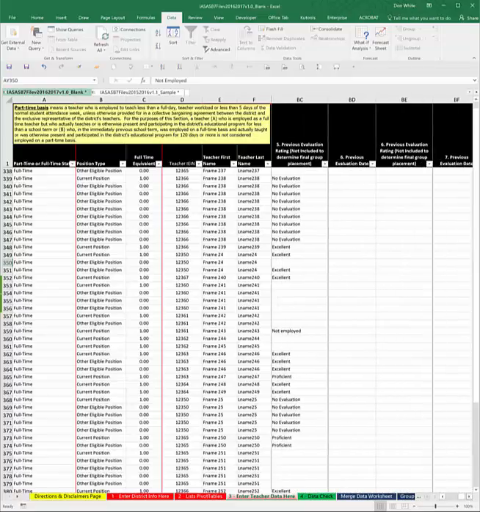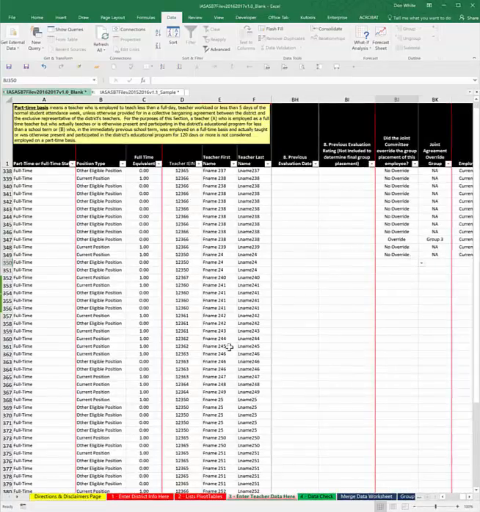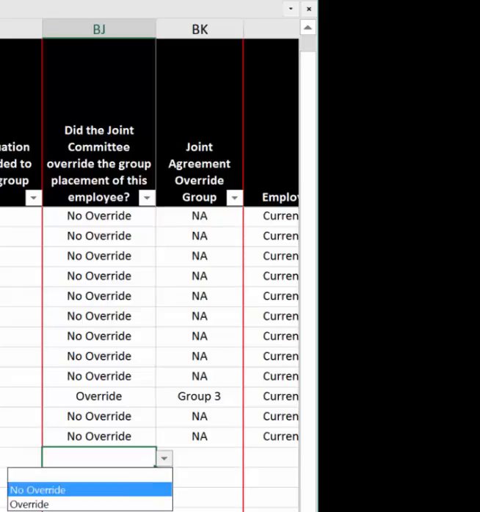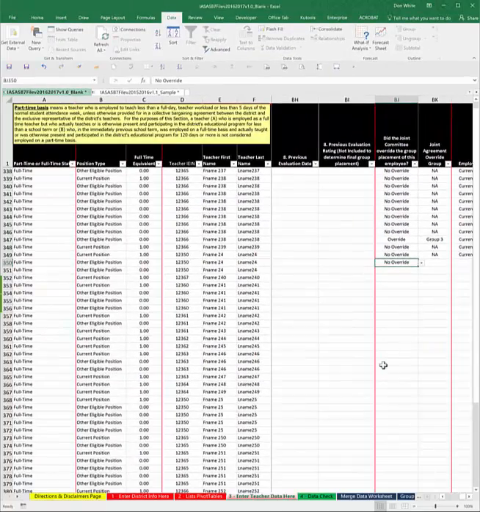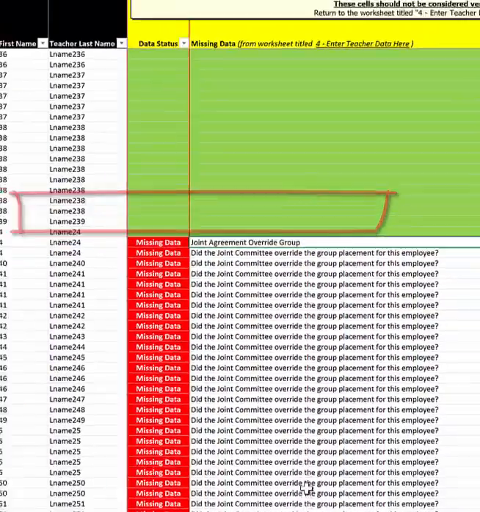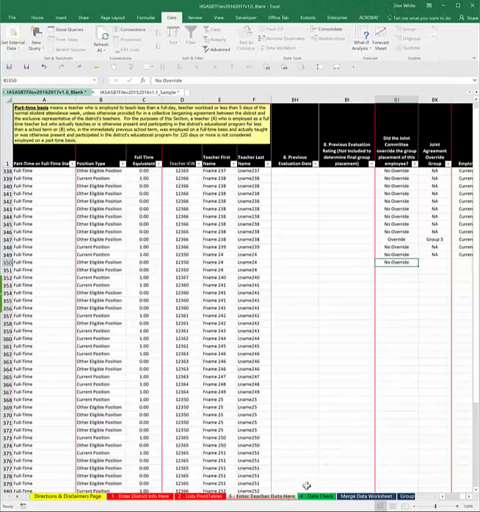And then moving to the right, I know that I'm going to be asked to fill out whether or not the committee overrode. So I'm going to select No Override. And then if I go back to Data Check, the next thing it's asking is the Joint Agreement Override group. So I'm going to select worksheet number 3. It happens to be column BK. So I select that next and say Not Applicable because there was no override.